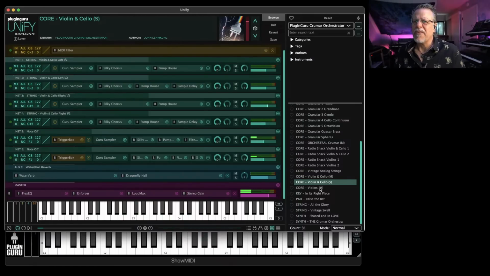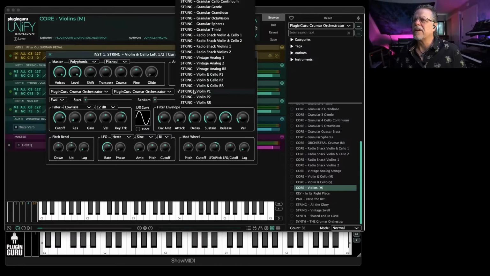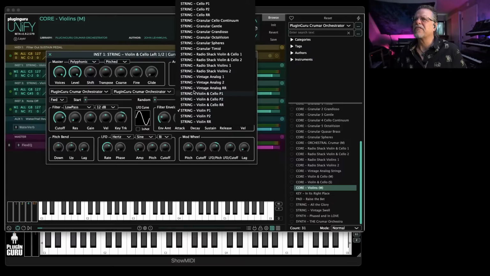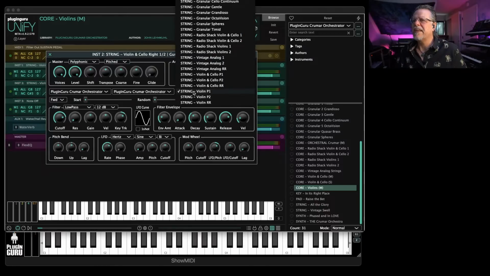So we have the violin and cellos, just the violins. I don't have the cellos. That's one of the things I think I recorded the cellos. Did I not record the cellos? I might have to go back and get the cellos. Oh no, I have the cellos. They're here. I just hadn't saved them out yet.